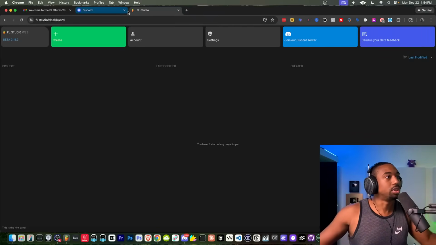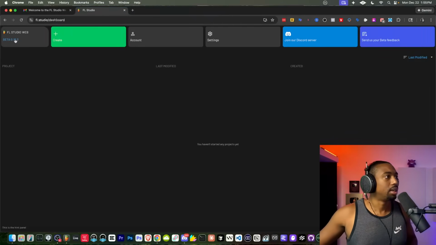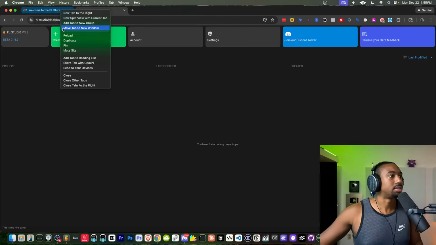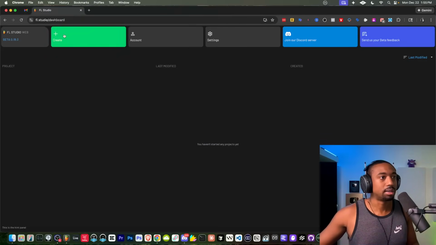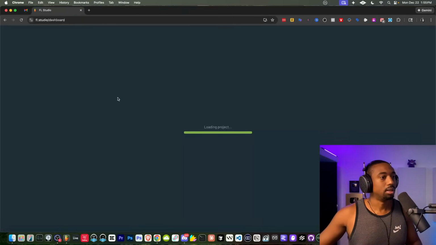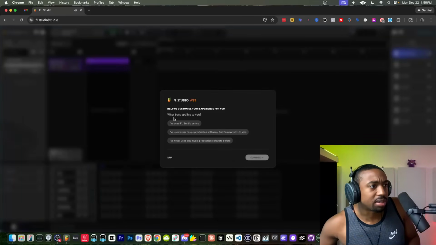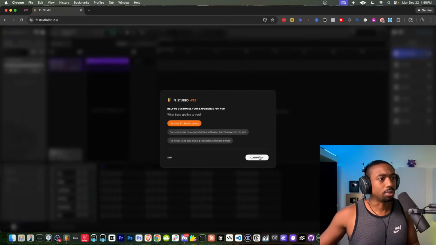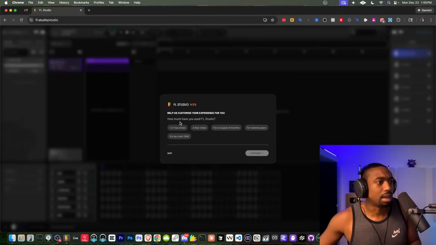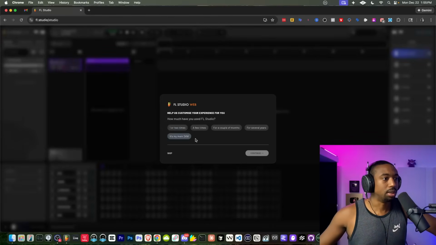All right, so here's FL Studio Web. They have the Discord up top. It says beta, and let's see here. Okay, let's create. They even have the sound effect in here. Help us customize your experience. Okay, I've used FL before. It says, how much have you used FL Studio? It's my main DAW.